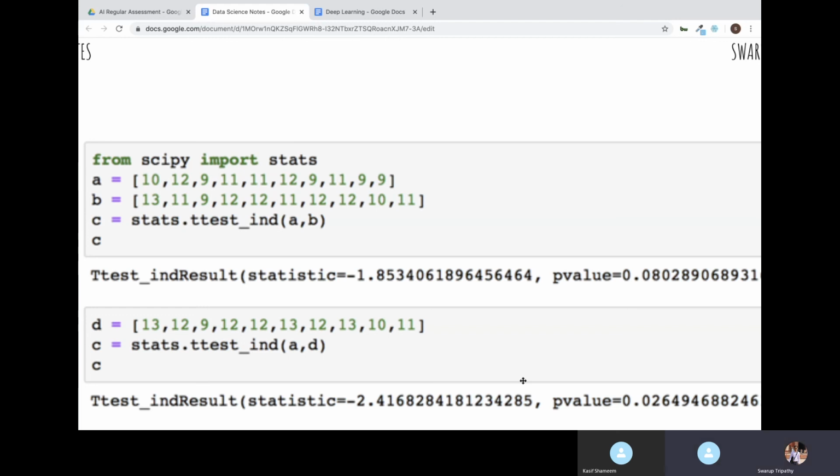See, if your p-value is less than the significance, then you will reject the null hypothesis. That is false. If it is greater, you will not reject. That's what you have to remember. Okay.